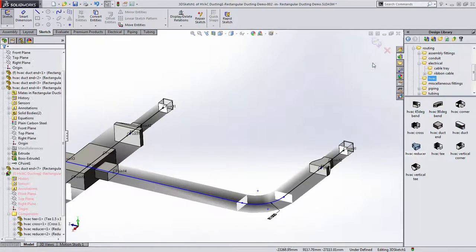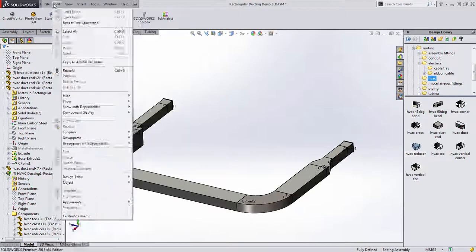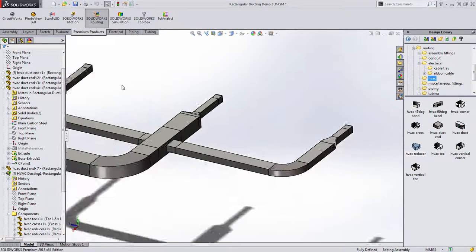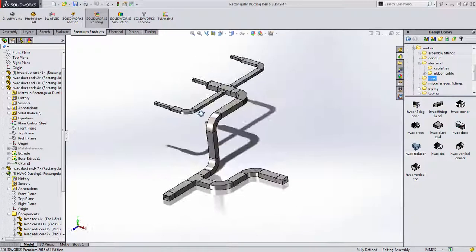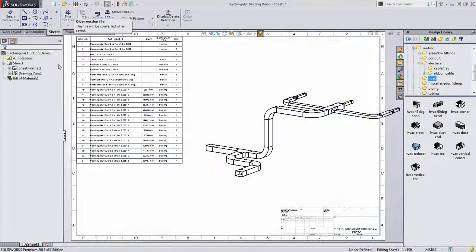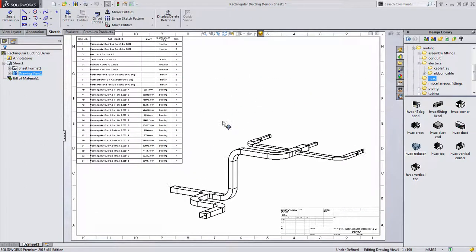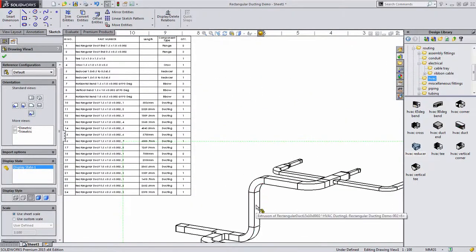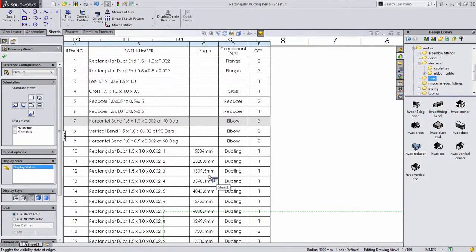And being parametric, it's easy to go back and adjust positions or size and have the changes propagate automatically, saving a large amount of time in detailing the ductwork. And of course, the ductwork is fully supported in drawings so that the full bill of materials for all components such as descriptions, quantities, and segment lengths are available. So this saves you time and effort in detailing the infrastructure.